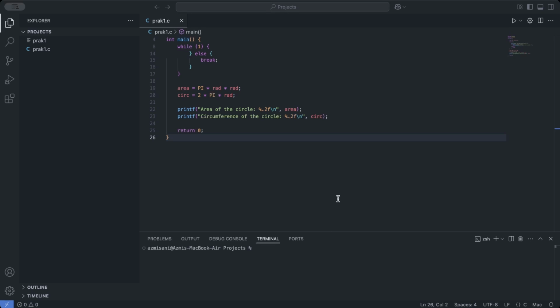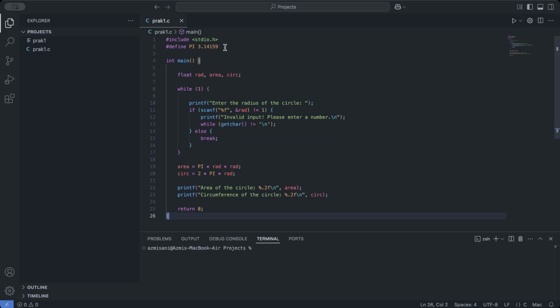Okay, so in this video, I'm going to show the code that I made for the first assignment of Computer Programming 1 practicum, where we are tasked to make a C program that calculates the area and circumference of a circle using the input of a radius. And this is my code.